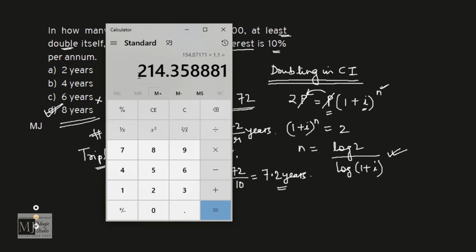8. See, it has become more than double in 8 years. 9, 10, 11, and 12. See, now it's been triple itself. So by the end of 12 years, you will have at least tripling of your money.